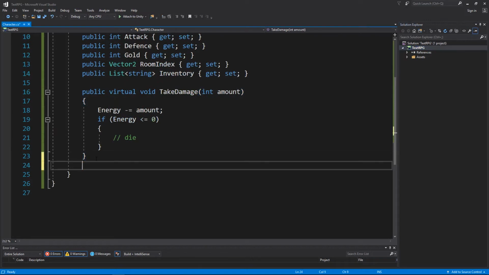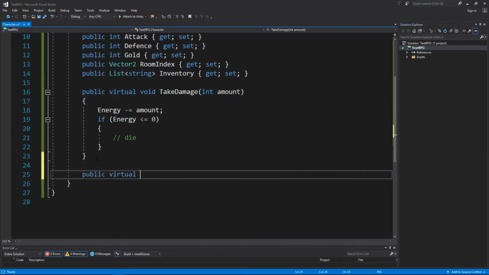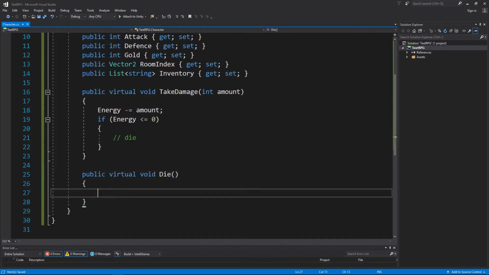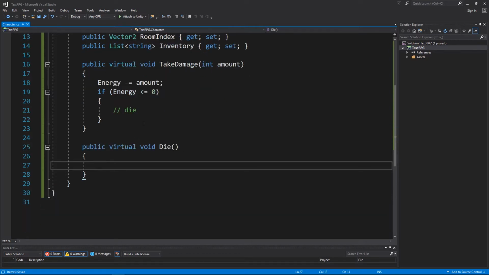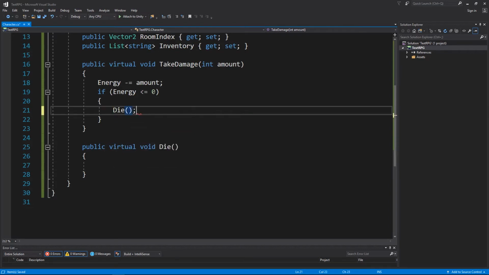I also want to set up another public virtual void. It's just going to be called die. A little dark sounding, but it's what it's going to do. It's going to die. So if energy is less than or equal to 0, we're going to call the die method. And notice how this is a virtual method, right? Which means it can be overridden from a class that inherits this class, but it can also just be used like a regular method because it's currently not being overridden.